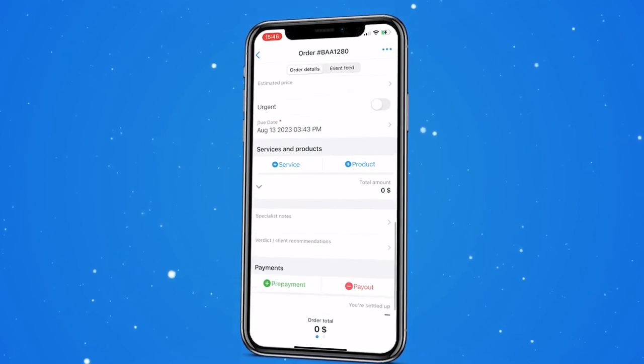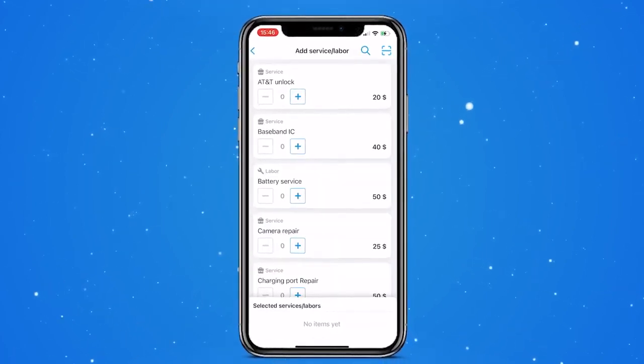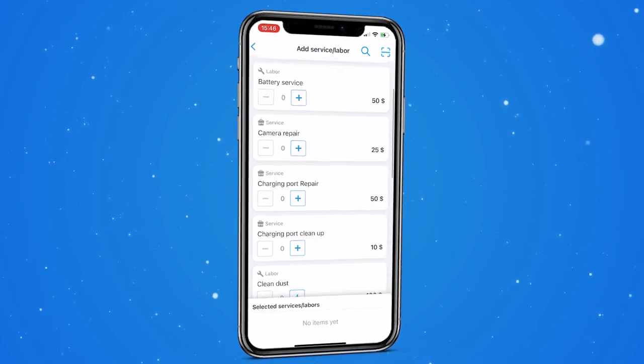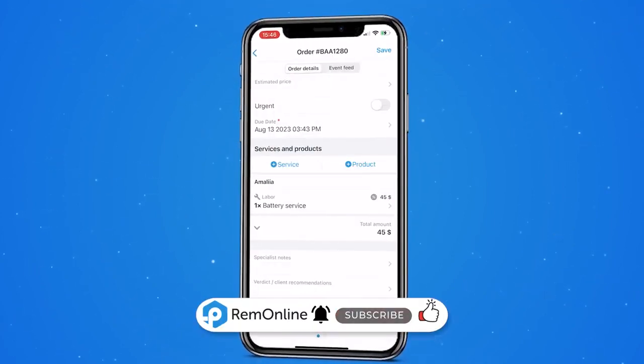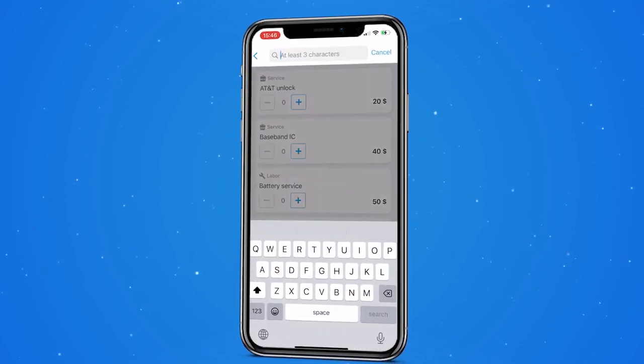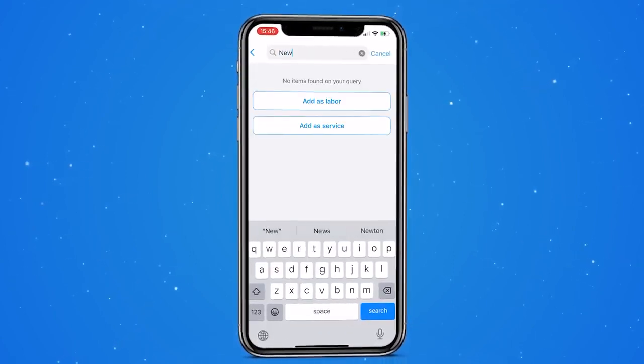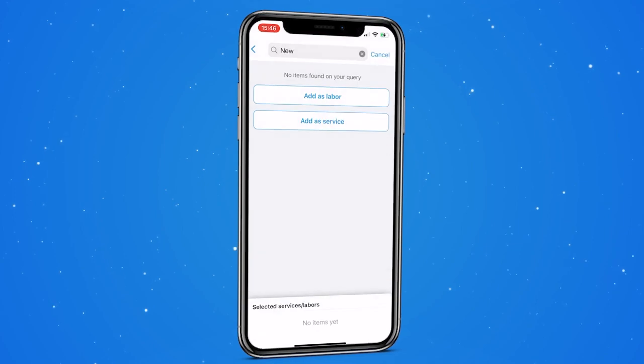Below, you can add services and products from a warehouse. To add a service, click a plus service button and search for the one you need in the list by name or by scanning a barcode. Also, you can write the name of the labor and click the Add as Service button to create a new one.